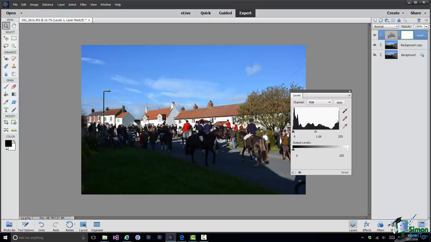And then in the middle, we have the middle levels of light. So this will be things like the roofs of the building, the tree there, some of the jackets, some parts of the horses, and so on. So that histogram gives us a good idea of how the light levels are distributed in this image.